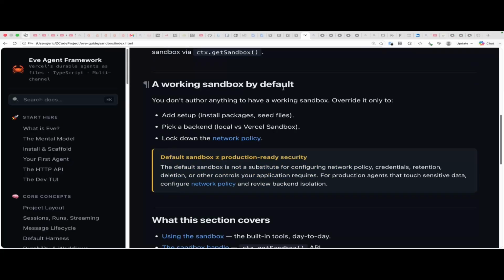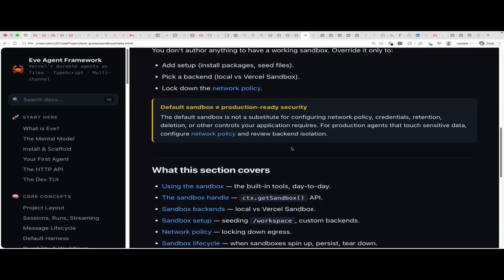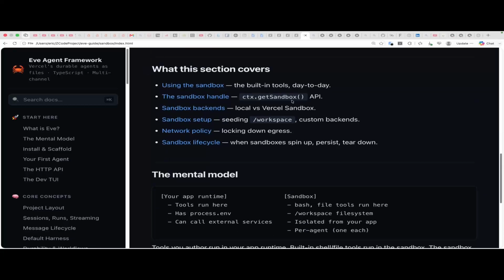So a working sandbox, you don't author anything to have a working one. You override it only to add setup, install packages, and seed files. Pick a backend, local versus Vercel sandbox. So local is when it's running on your system, and the Vercel backend is when you are using, let's say, a Vercel VM behind the scenes, or Vercel environment to run that. So this is what we'll be covering in this section.